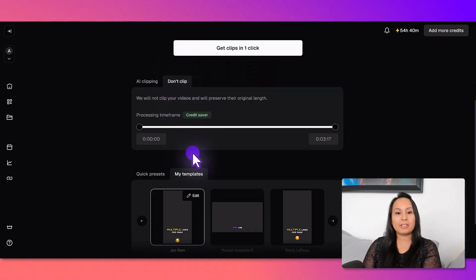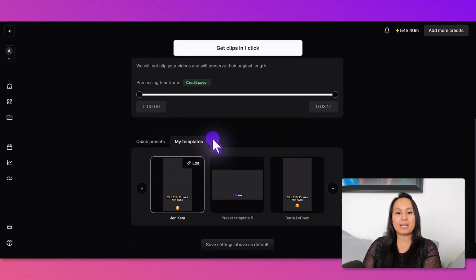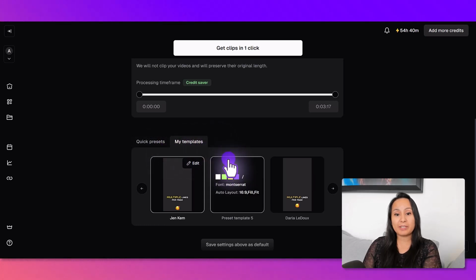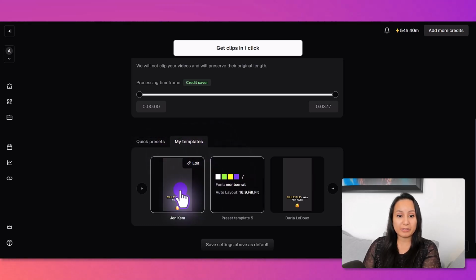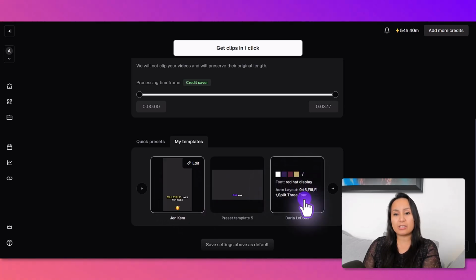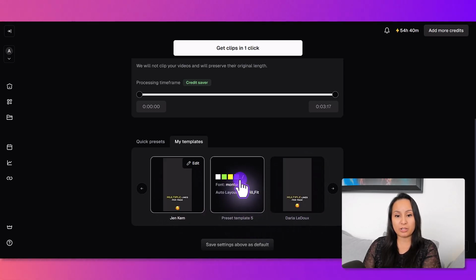So I'm on Don't Clip, and then you can see here in templates, I have this template here which is a horizontal template. You can see this one is a vertical, and this one is a vertical, and this one is a horizontal. So in your preset templates, you're going to want to set one to a horizontal video.